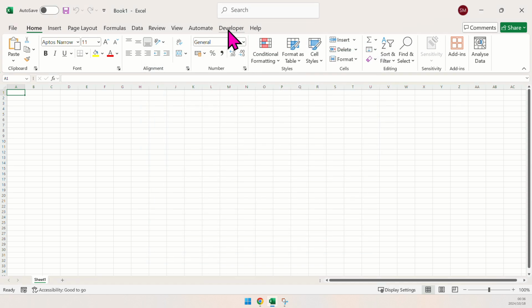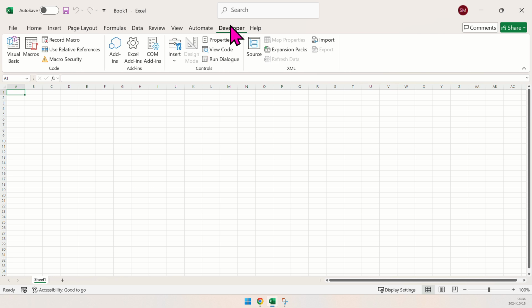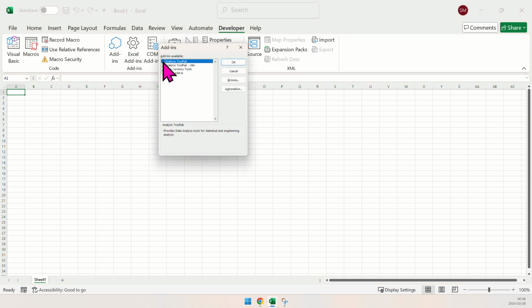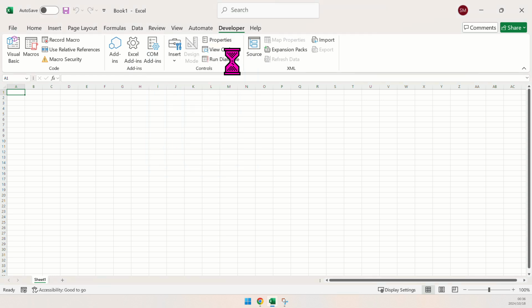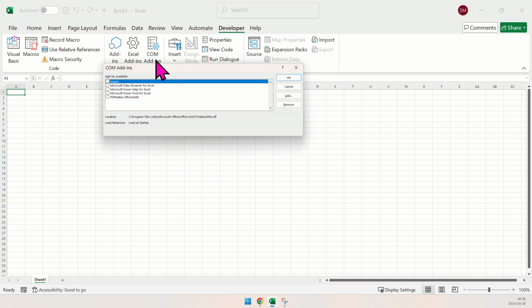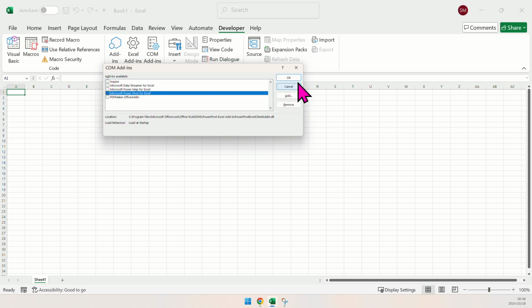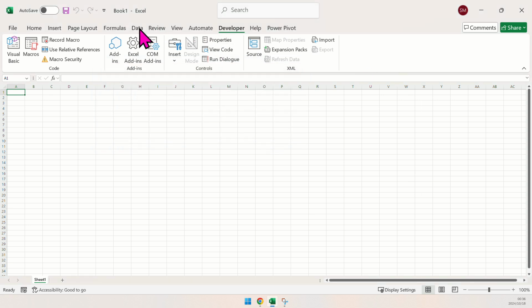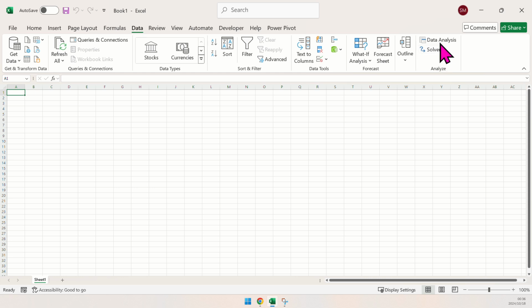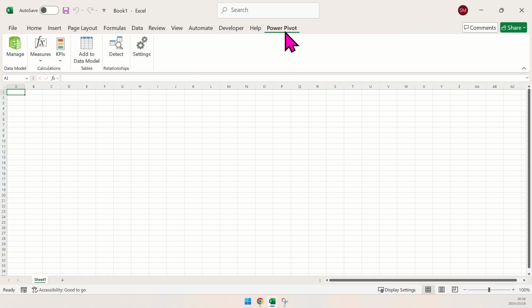If you want to add in the solver, or if you want to add in the analysis toolpack, you go to the developer tab. You go into add-ins, you click on Excel add-ins. So you could add in the analysis toolpack and the solver, all right? Then click on OK. If you want to add the Power Pivot, you go to COM add-ins, and then you tick Microsoft Power Pivot for Excel. You click on OK. And then you see your solver and data analysis are there in the Analyze group of the Data tab, and then the Power Pivot is its own tab there, all right? So those are some of the things that you might want to add into your Excel.